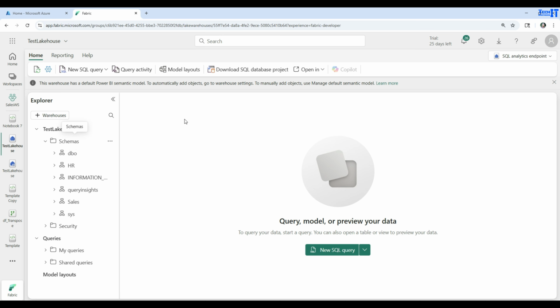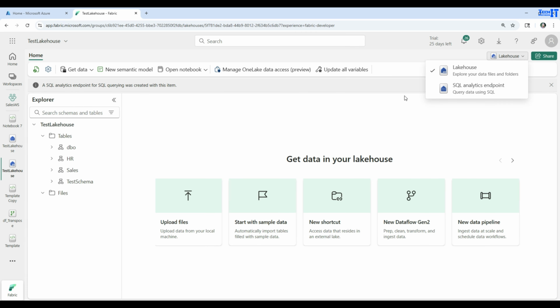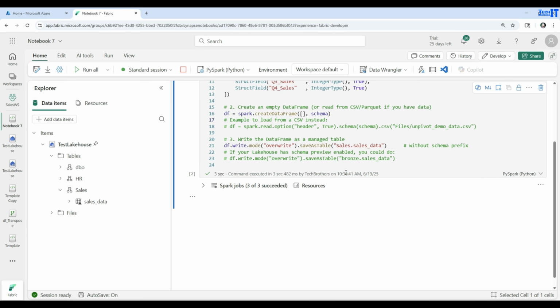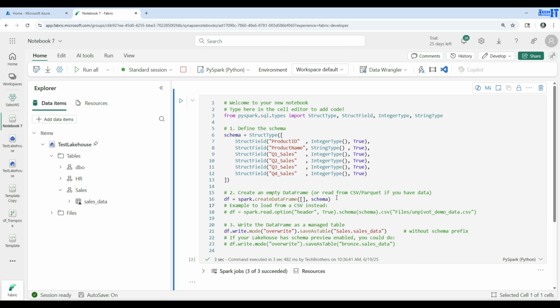See right there, after I created the objects in HR and sales, we can see those, but we don't see the test schema. But if we go back to the Lakehouse view, then I see that schema there. So this is how you will be creating schemas in Lakehouse and then adding your tables, using notebooks to create those different objects, because the SQL Analytics endpoint does not give you permission to create these tables and all that.